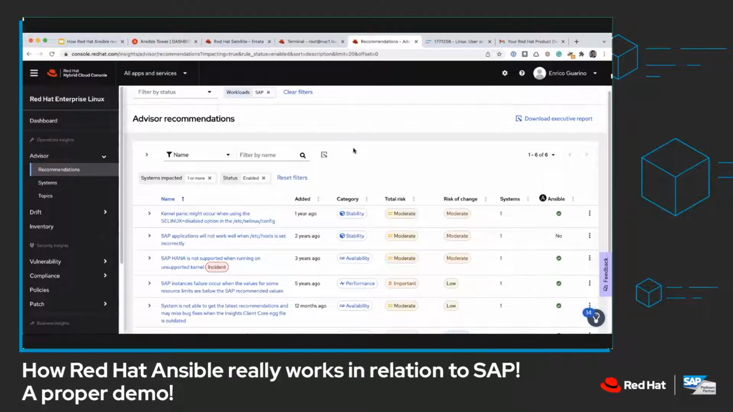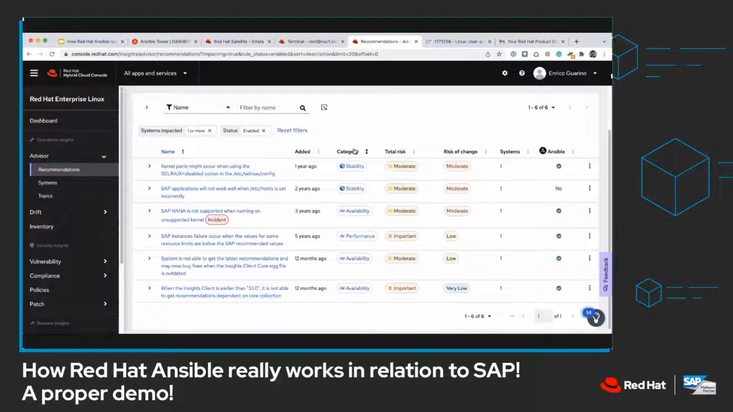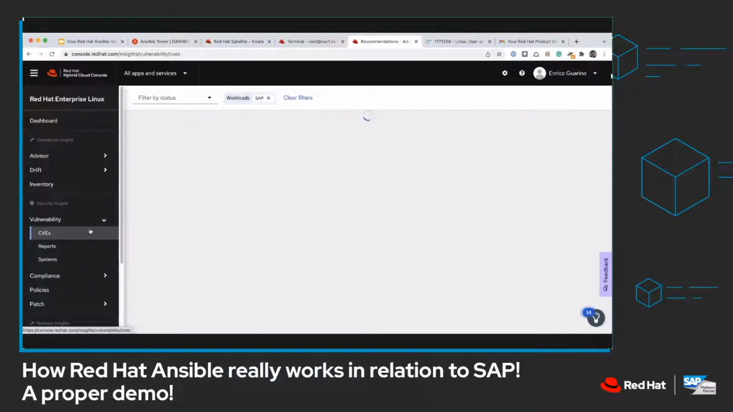In this workshop, we are going to focus on Satellite, where we will use automated remediation with an Ansible playbook to address some of the existing actions that apply to our system. Before doing that, let's also have a look at some areas of Insights. For example, we applied two minutes ago all the errata related to the CVE.